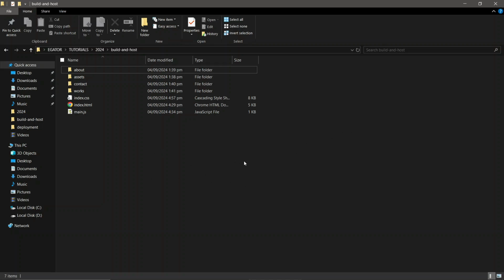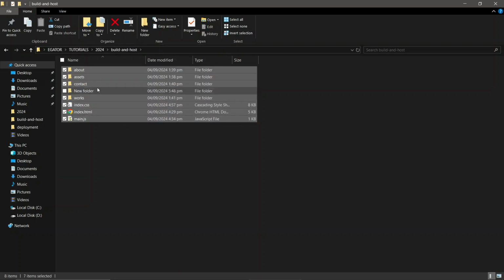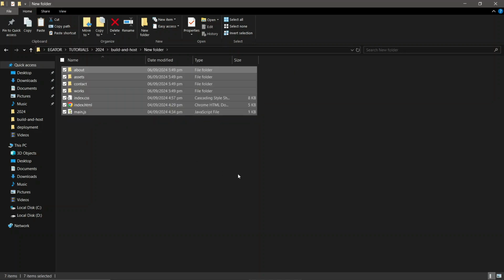All right, so this is our main project. This is the project folder. We have our about, our assets, contacts, works, and then our index, which is the home page. So what we are going to do here is create a new folder. You can call it whatever you want. I'm going to leave it at new folder, and I'm going to select everything but that new folder. I'm going to invert this selection, and I'm going to copy all these folders and files into that new folder that I just created. So we have everything in here.